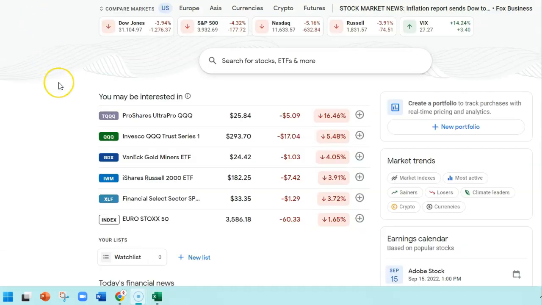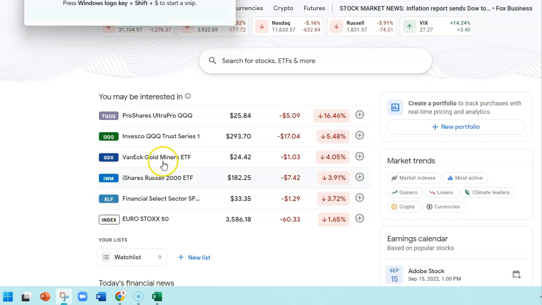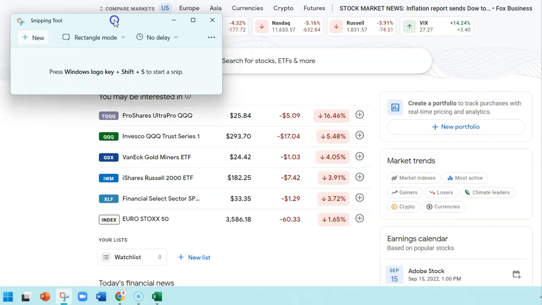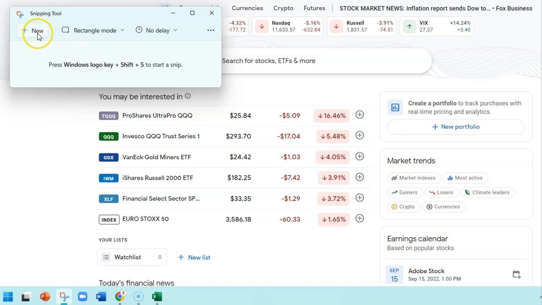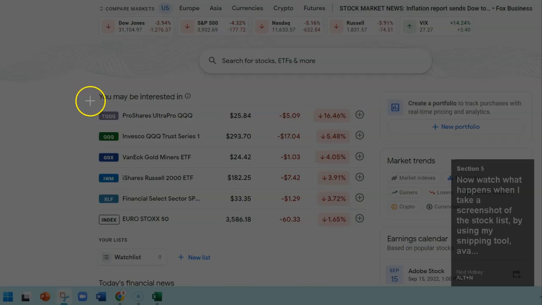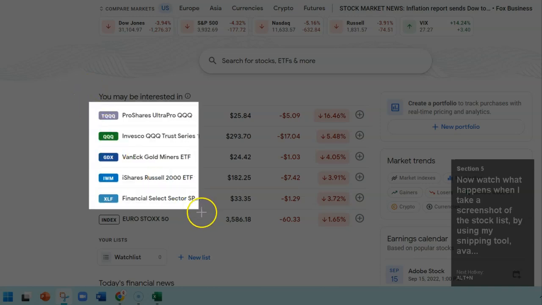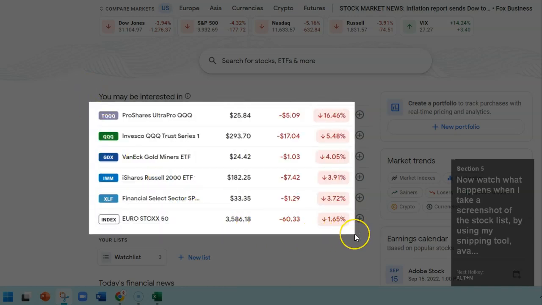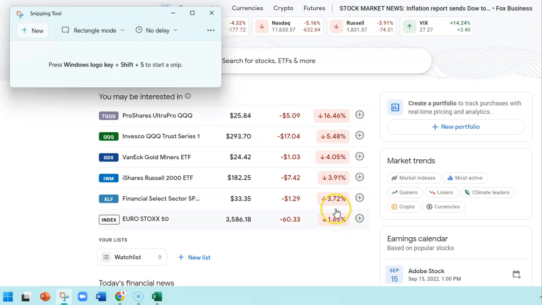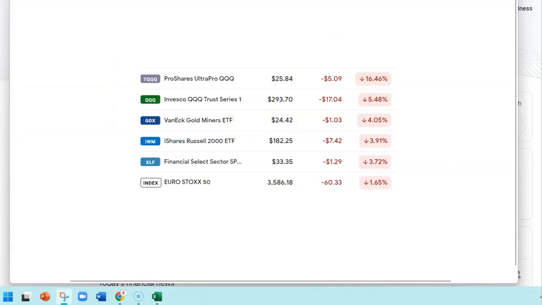Now watch what happens when I take a screenshot of the stock list by using my snipping tool, available on your Microsoft computer for free depending on your version. I am opening it in my taskbar. So now I'm going to press the new snip button with the plus sign, and now we are selecting and dragging the area with the stock information that I need. Now let's wait for the screenshot to appear in my snipping tool.